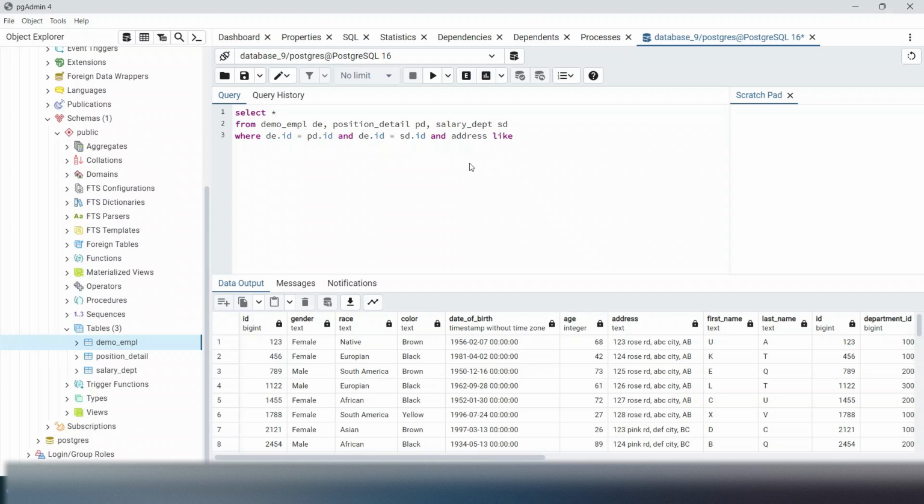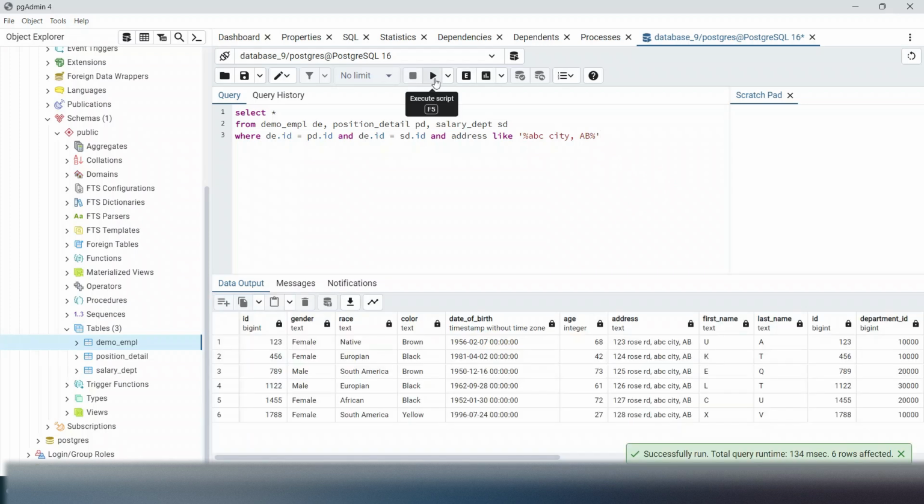Then once you say LIKE, put an inverted comma, and in between put the percent sign, and then say you'd like to see wherever it has ABC city, comma, and the state is AB. So these are all fictitious, right? The AB state probably doesn't exist anywhere, and those are all fictitious addresses. So let's try to run that, see whether it runs or not.